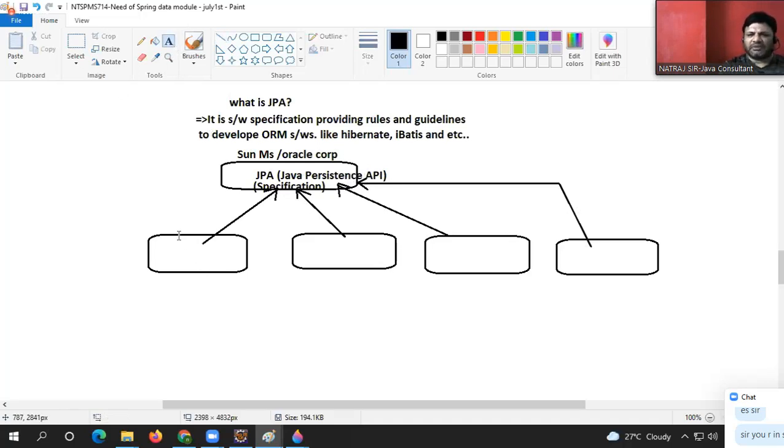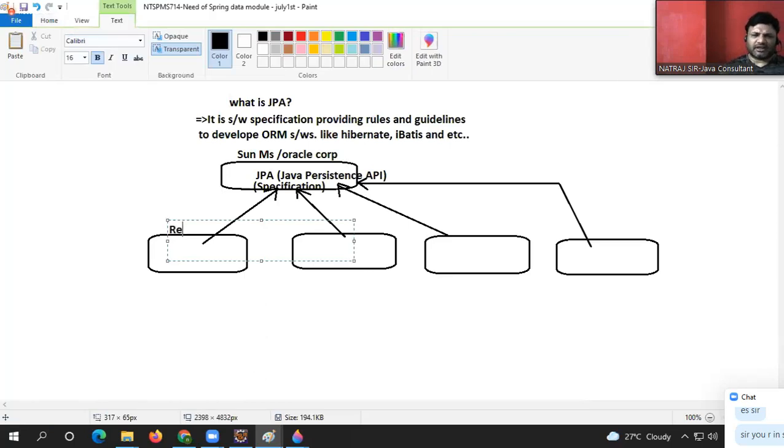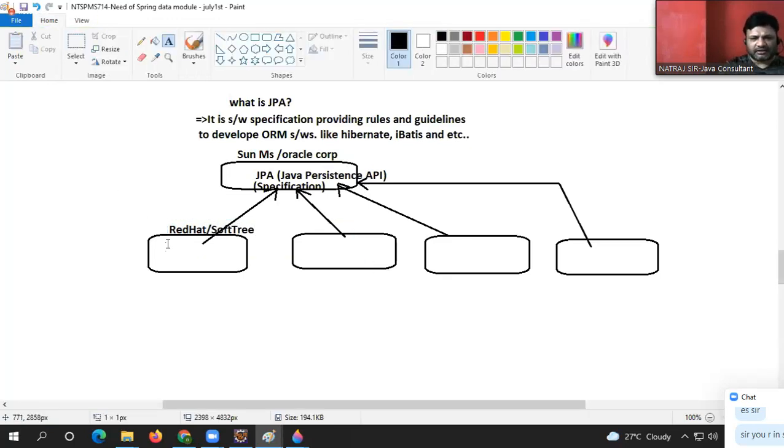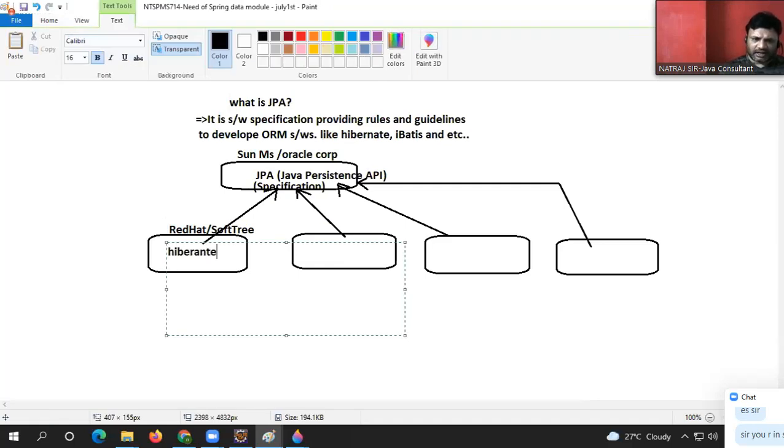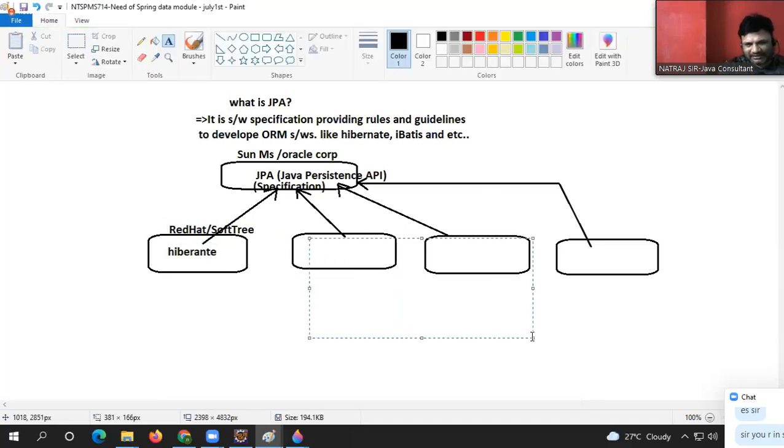There are many people doing this. Okay, Red Hat. Initially it was Soft-Tree, guys. Later it was acquired by Red Hat. And it has given what? Hibernate.